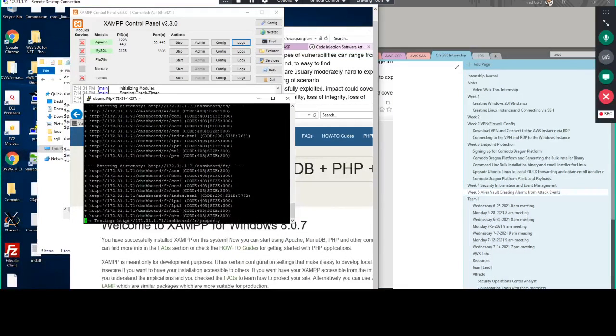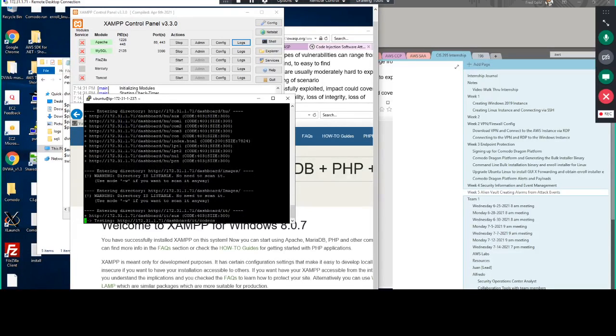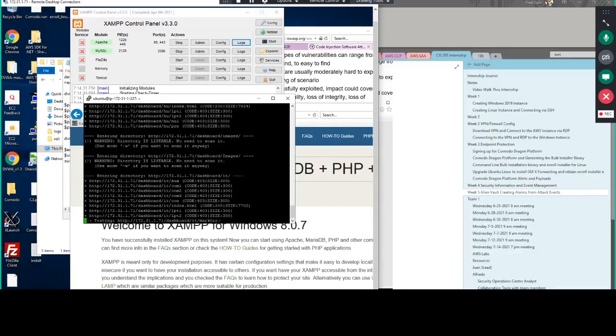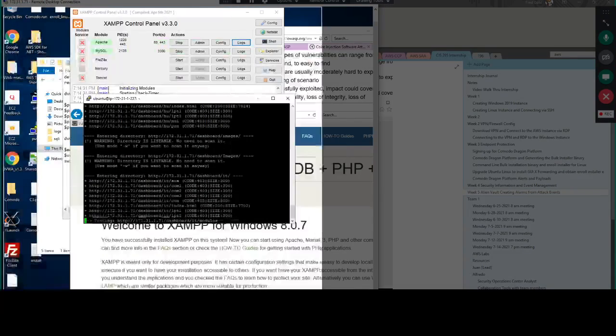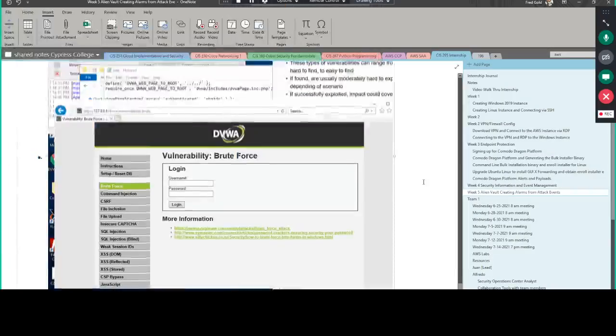Oh, check it out, boys and girls. The attack is being performed. So the first attack that we have attempted is brute force. Let me take a screenshot here. Very cool.